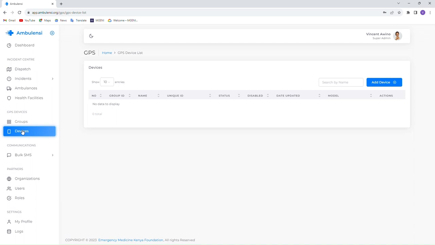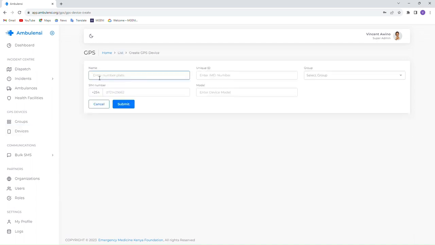Click add device. Now we recommend that you give your device the same name as the number plate of your ambulance. This way you're easily able to relate which device is associated with which ambulance. So I'll name this KBC 3843. IMEI number, as I said, is written behind the device. It's usually a 9-digit code, or can be 12. I'll just pick random numbers for now.